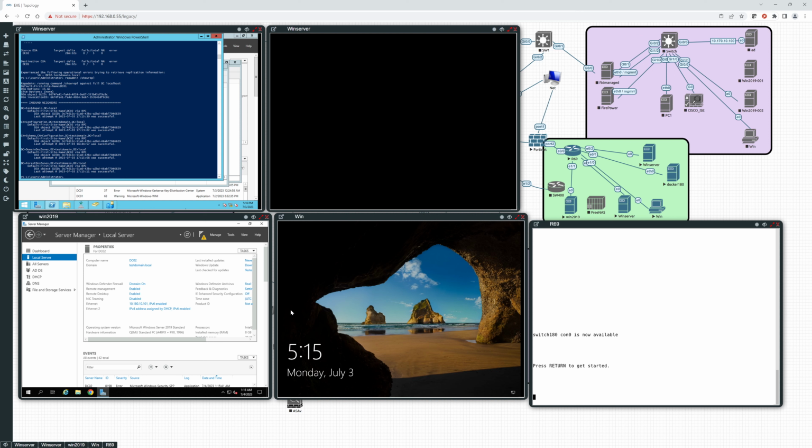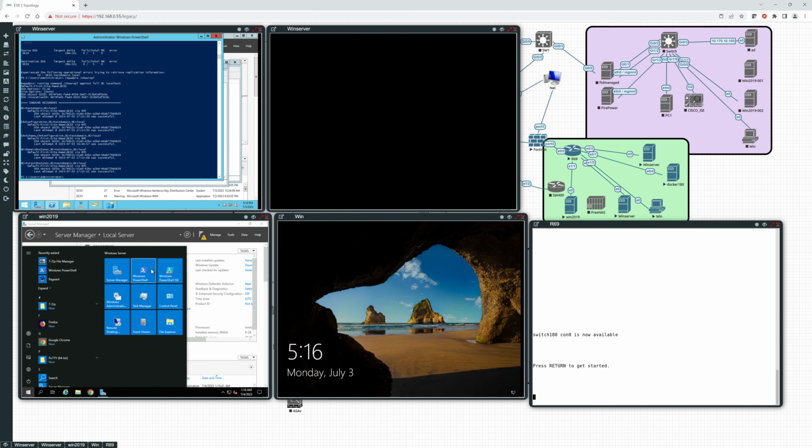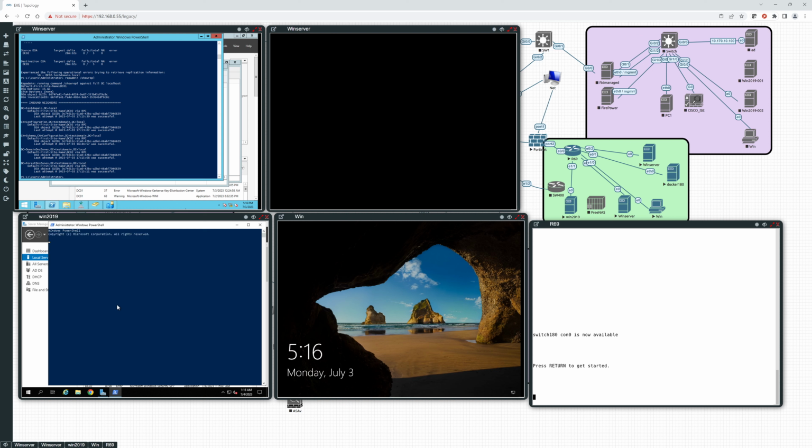Okay, so the last thing we have to do now is we need to go in and remove, with netdom, that other alias name. So let's do that. Let's go in here, PowerShell. Let's go into administrator. Let's wait for that to come up.